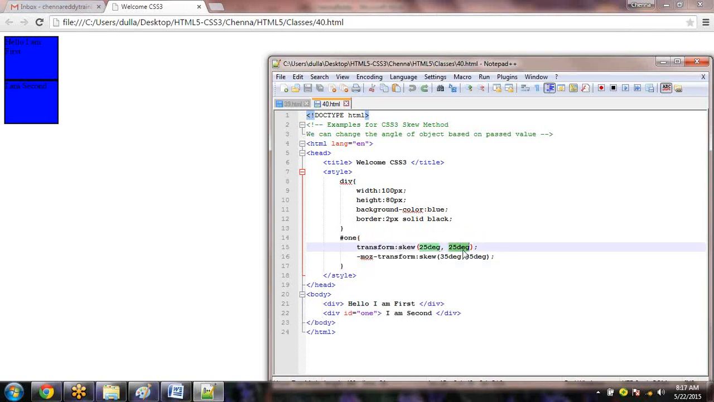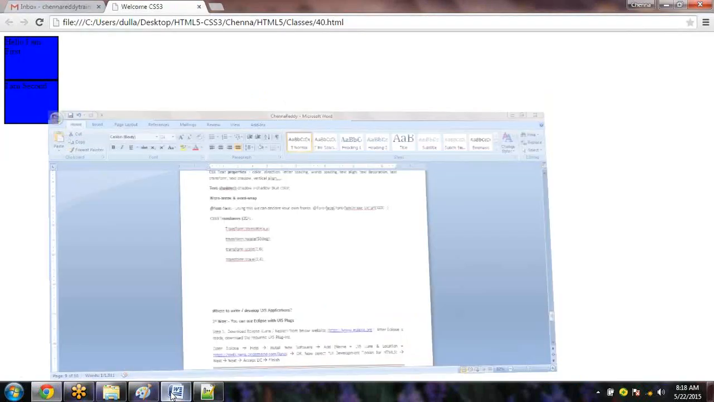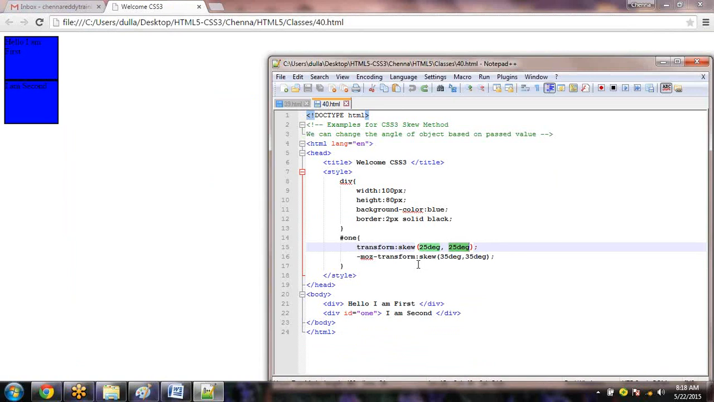If you see the method called rotate, it has only one parameter. So the skew method uses 2 parameters. That means through x-axis and y-axis, it will try to change the object. It's not rotate. It changes the object in x-axis and y-axis. That's what the meaning.